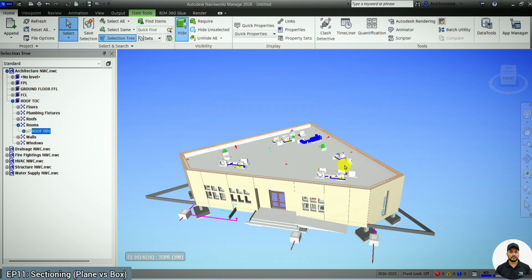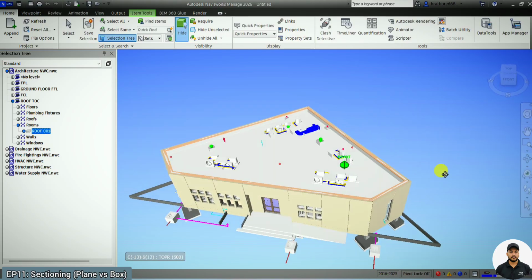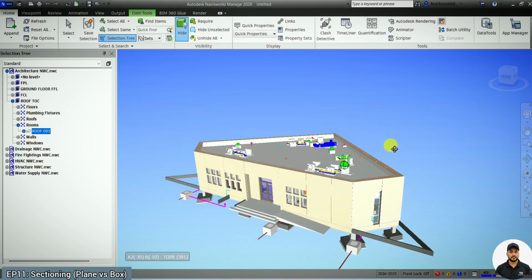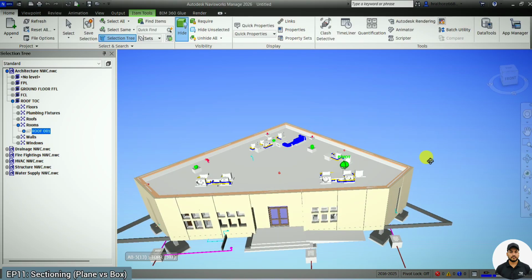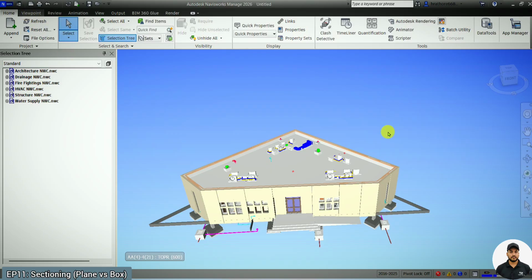To control the sectioning, the navigation bar we have already discussed. First of all, you should be good at the navigation bar before starting to learn the sectioning process. You should be good at those orbit tools, zoom, and pan. You should be good in the selection tree also. After that we are moving forward to sectioning.